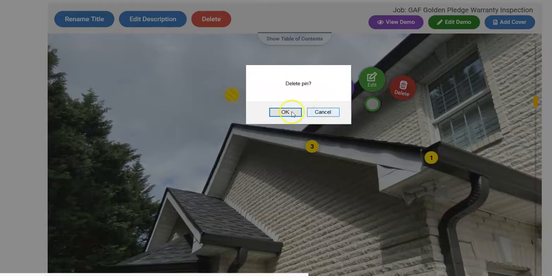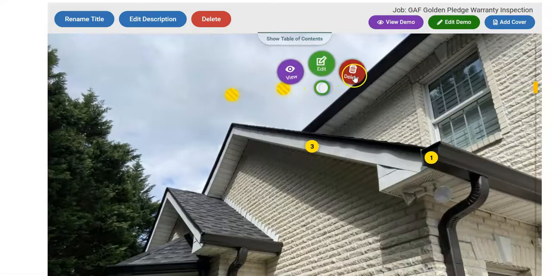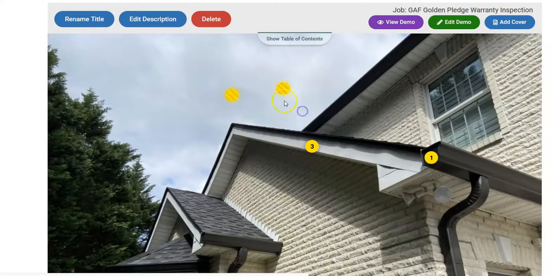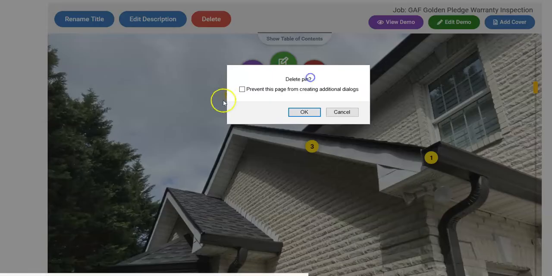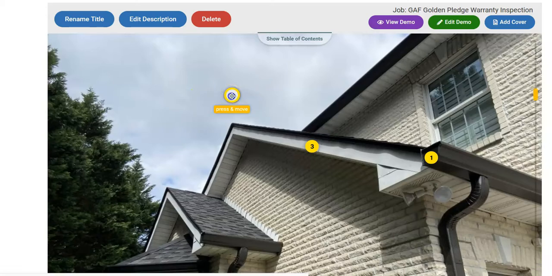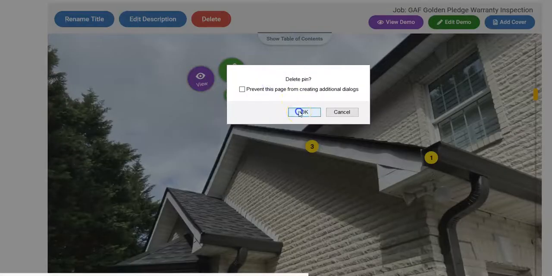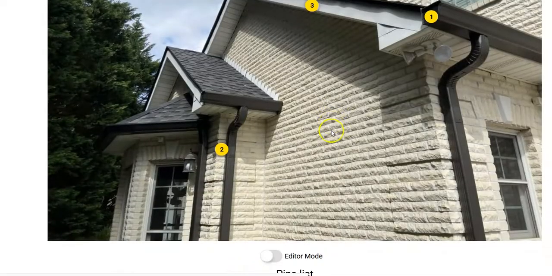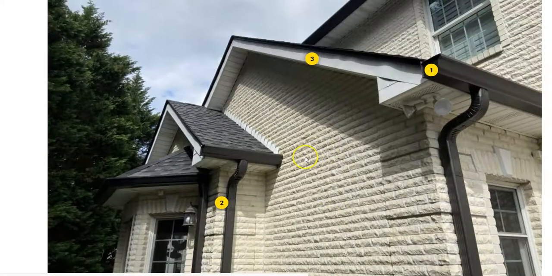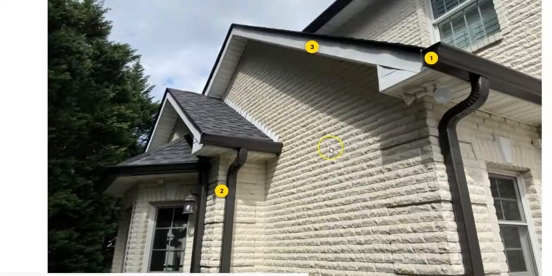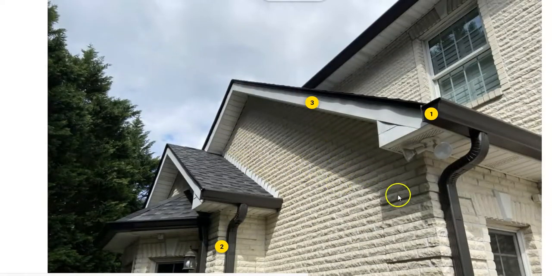We're going to do this. We'll delete and delete, and you can prevent the dialog from coming up again, but we like to have it in there for a safety measure if you accidentally hit them. But let's put a pin in this editor, this mode. So we're going to just put the pin in here.